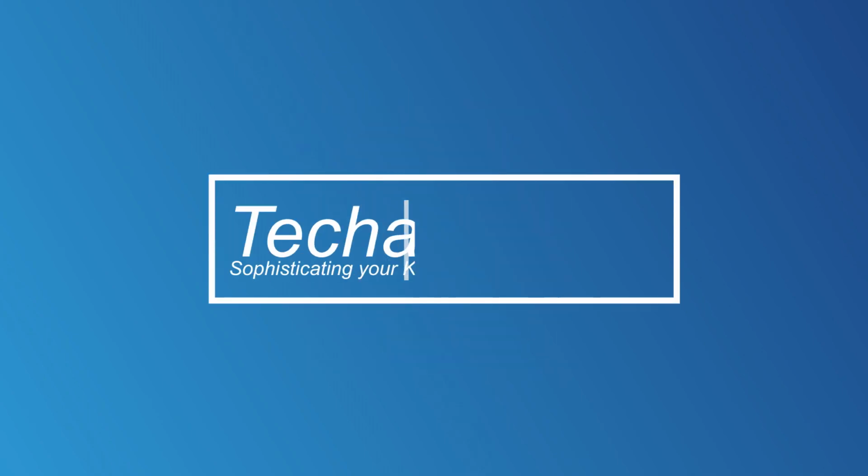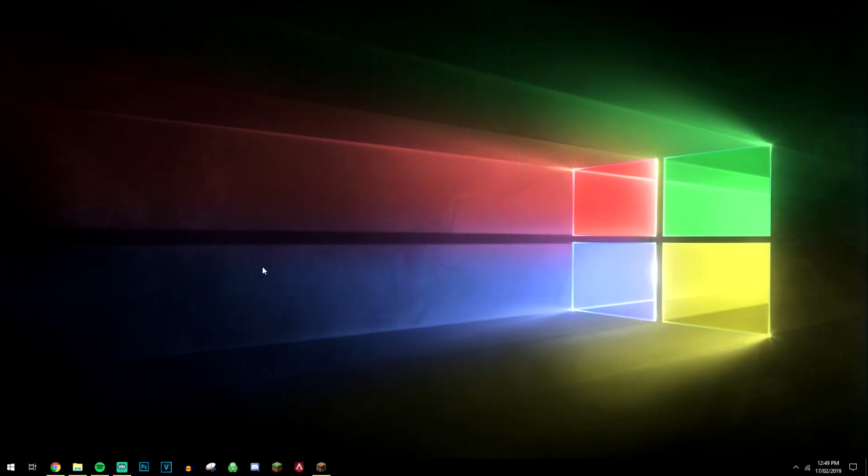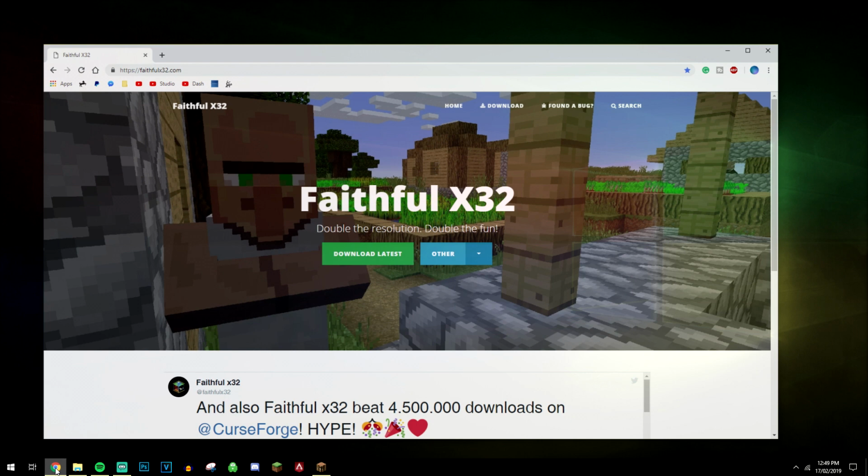Today you're going to learn how to download and install the faithful texture pack to the latest version of Minecraft. Okay, so it's very easy to do and it only takes a couple of seconds. So the first thing you want to do is go ahead and load up your web browser.